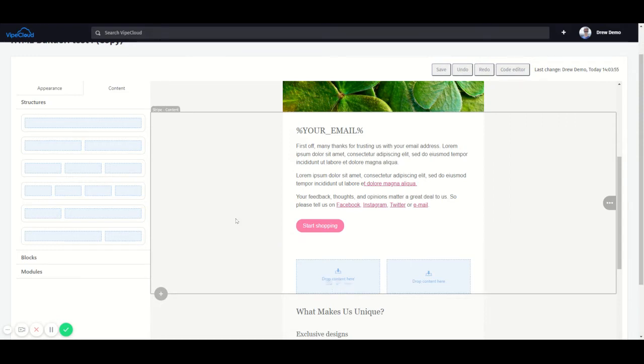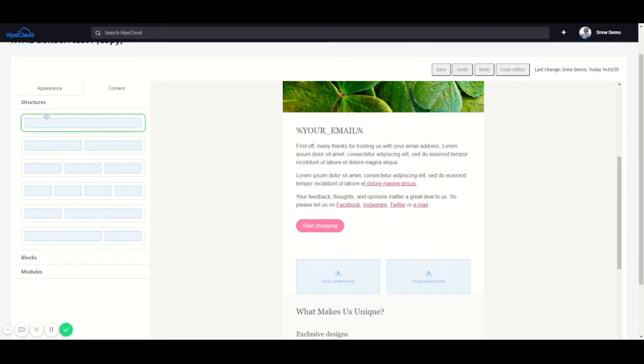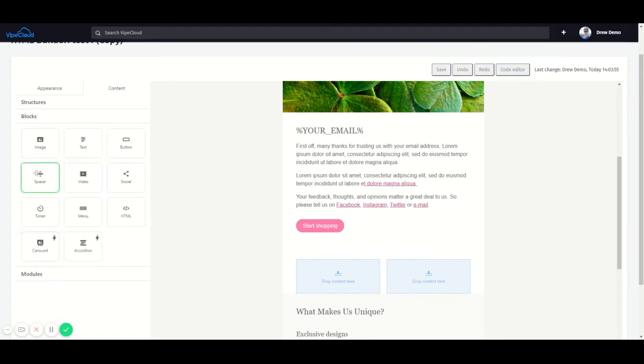So let's go back over to the left side, where it's still showing the structures. What I'm then going to do is add a block. I click on block, and now it gives me all of these different options that I can put in there. And again, this is all drag and drop.